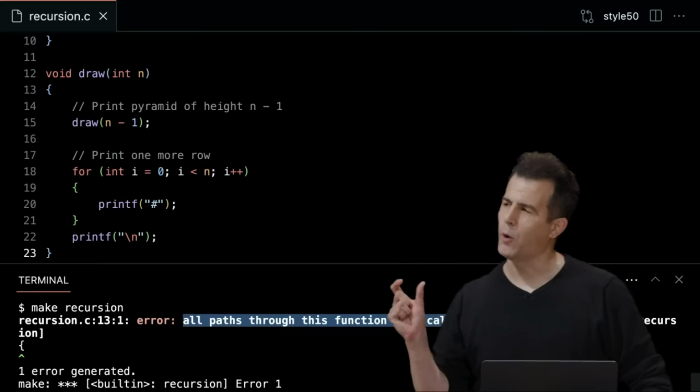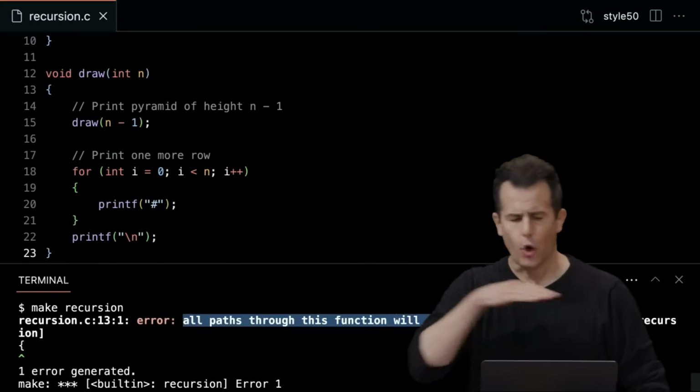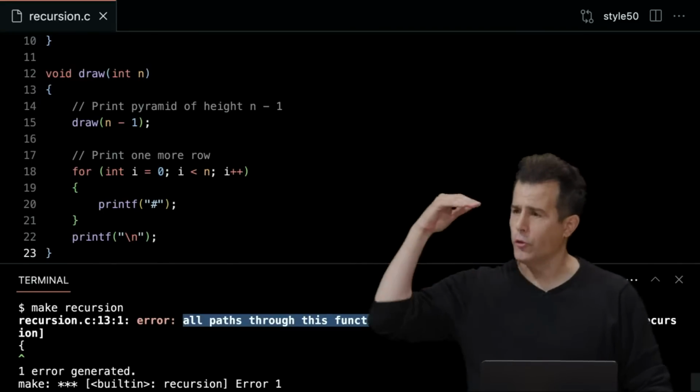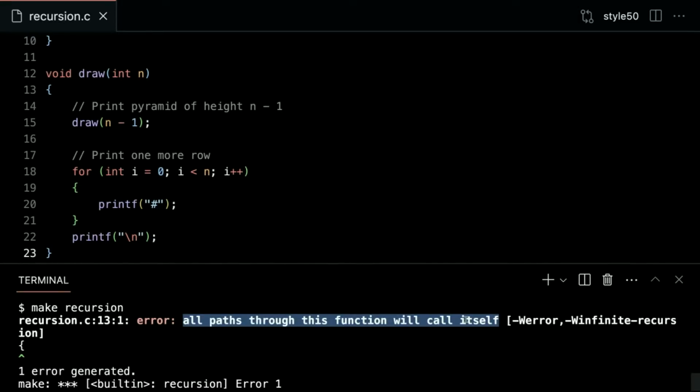So Clang is actually smart enough to notice in my code that no matter what, the draw function is going to call the draw function. And the draw function is going to call the draw function. And the draw function is going to call the draw function. Now, to be fair, the input to draw is getting smaller and smaller. But what's going to happen eventually to the input of draw as I've written this code right now? Yeah, it's not going to stop at 0. It's just going to keep going further.